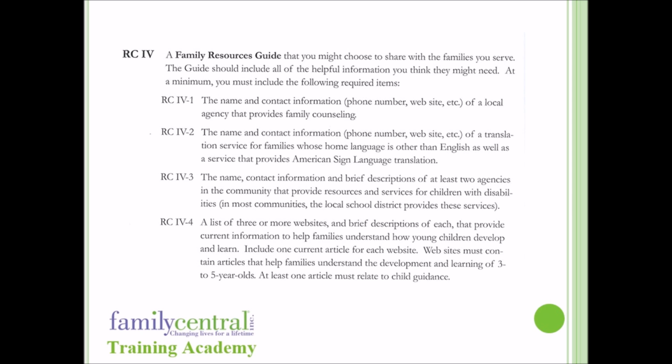RC4, a family resource guide that you might choose to share with families you serve. The guide should include all of the helpful information you think they might need. At a minimum, you must include the following required items.